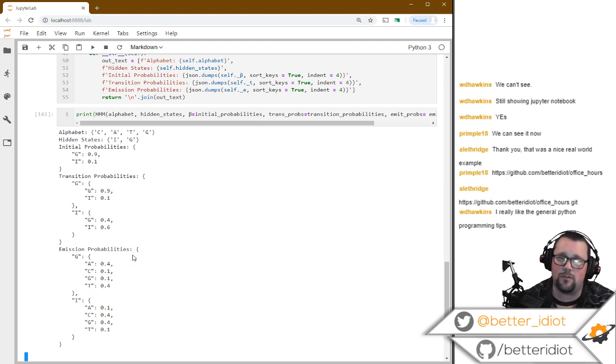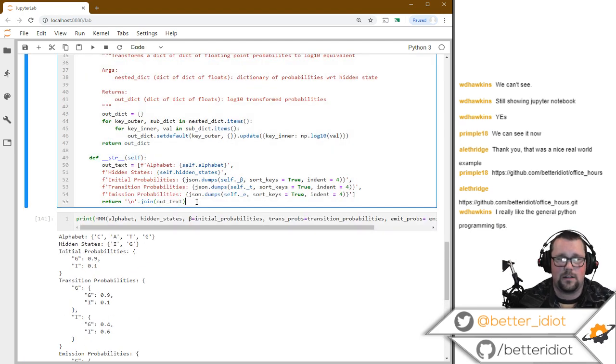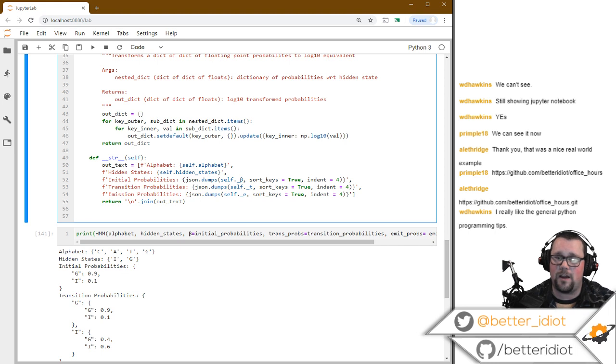This is super helpful when you're looking at these objects and trying to make sure that you didn't accidentally change things along the way or whatever. Anyways, that's just some fun Python flair.